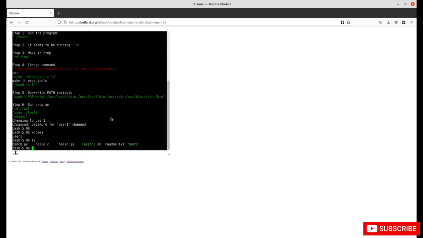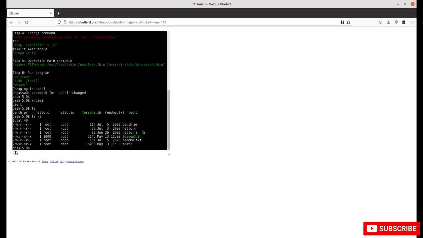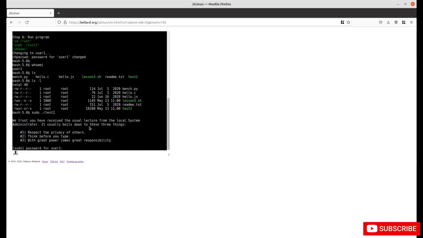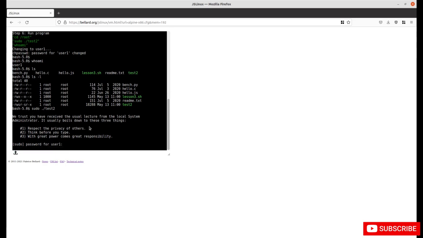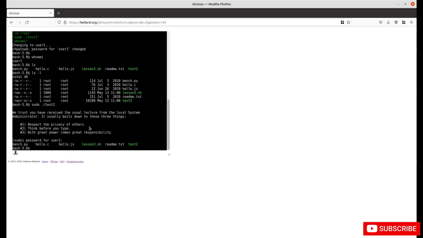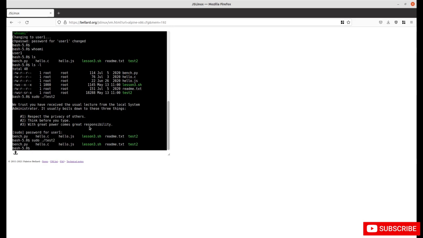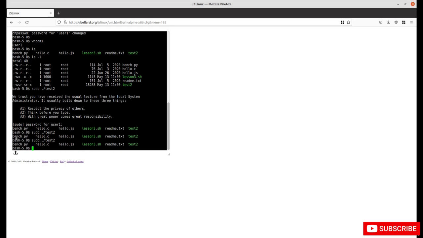And if I list the files, you'll see there's a program here called test2, and I can list more details, and you'll see that there's the S flag here, the SUID flag. So we can run this program as sudo. We can type sudo ./test2 with our password, which is password. And you'll see we can execute this program as root. The program seems to be running the ls command, so it just lists the files in this directory.